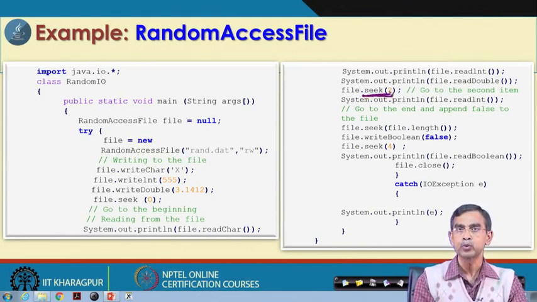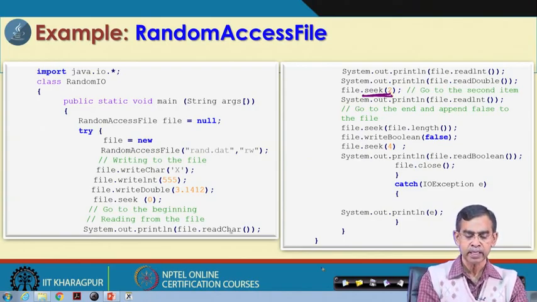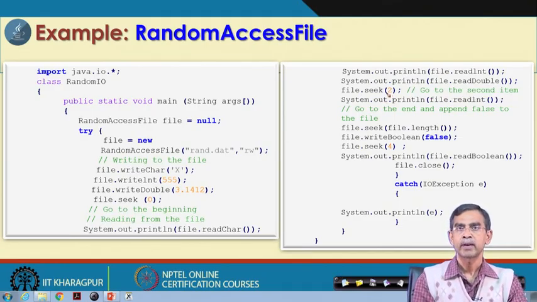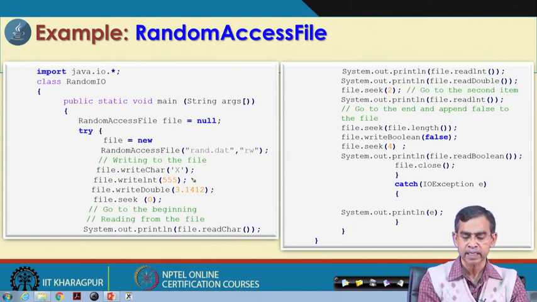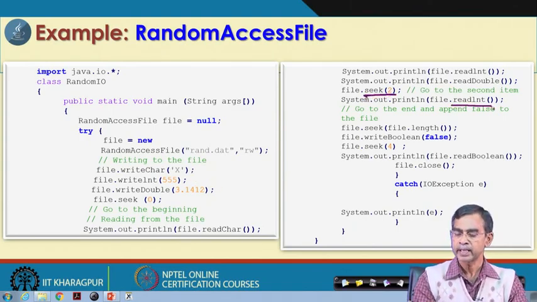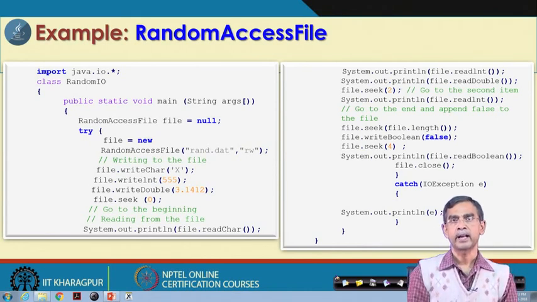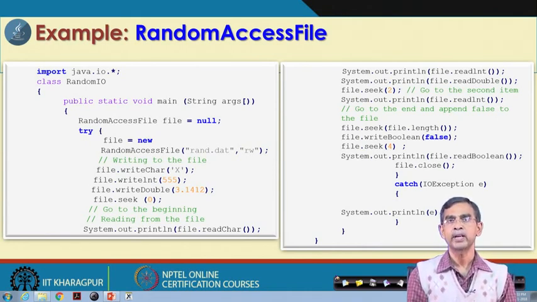So, here seek 2 means that the file pointer will move past 0 and 1, so this location goes to the second item. This indicates that the file pointer will go to the second item. Okay. This way we can move it, and then if you read it, it will read the integer value there. Here again we can move our file pointer randomly, and from that pointer we can read any value there.